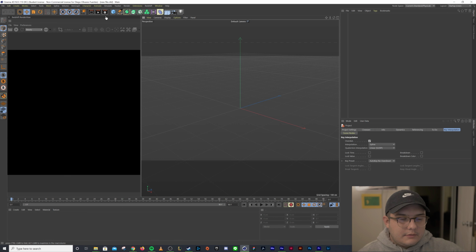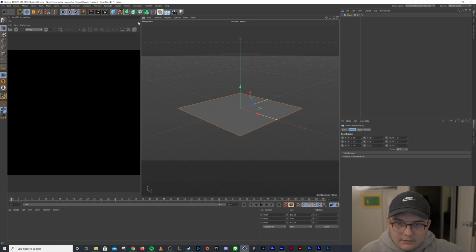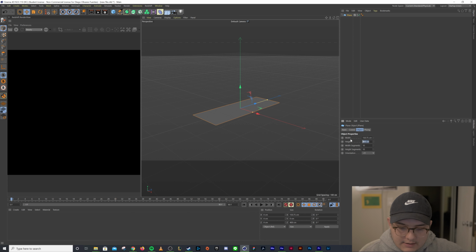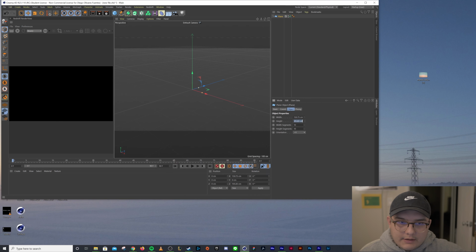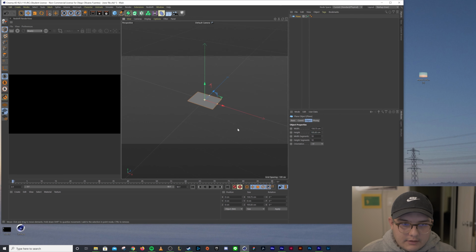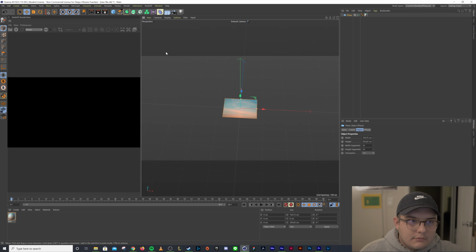So if we go back into Cinema 4D, we can go and make a plane. And then the width, if we change that to centimeters, it's going to be 150.75. And then the height is going to be 105.83. And now that we have that built, the easiest way to get our picture into the plane is just to drag and drop it. So once we have that, we can start building the text.